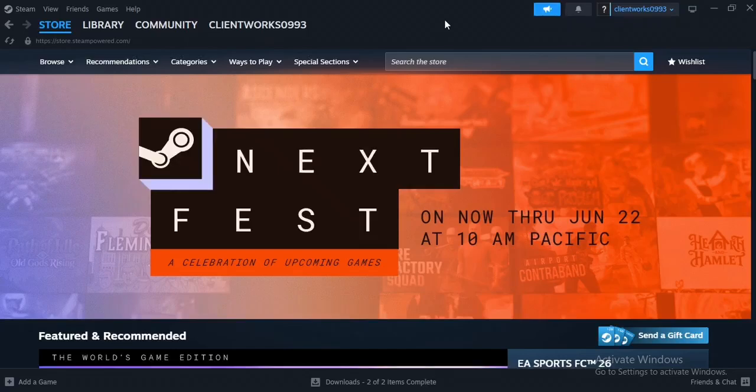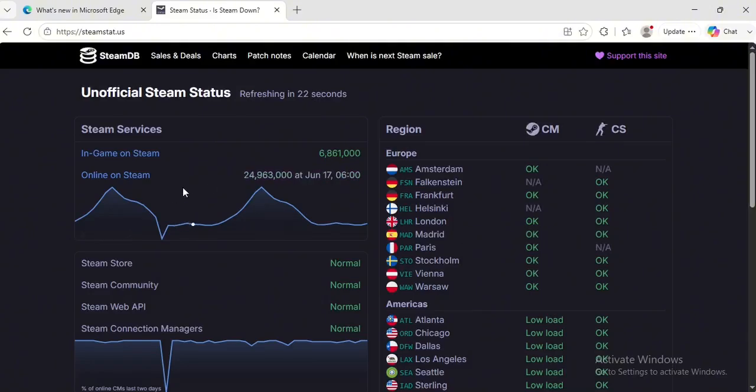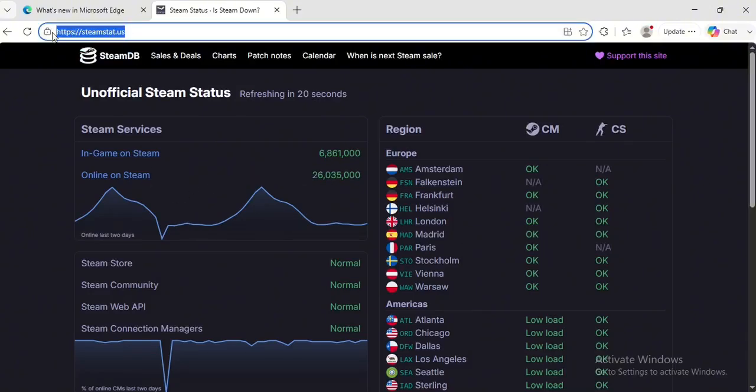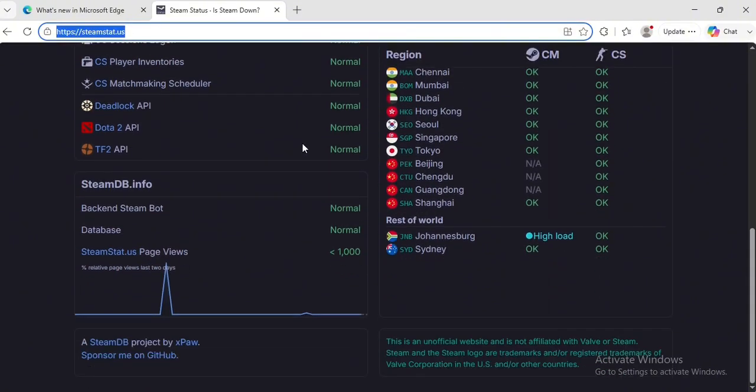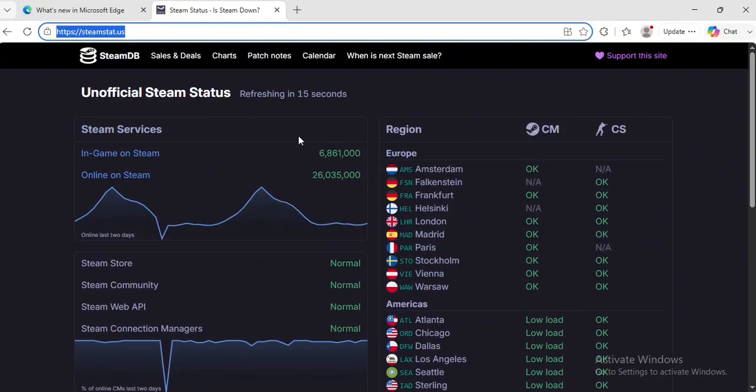The first, check whether Steam servers are currently working. Open your web browser and visit steam.us. This website shows the real-time status of Steam services, including the Steam Store, Steam Community, and connection servers. If Steam servers are experiencing an outage or maintenance, the problem is not with your computer or internet connection. In that case, you simply need to wait until Steam servers are back online.